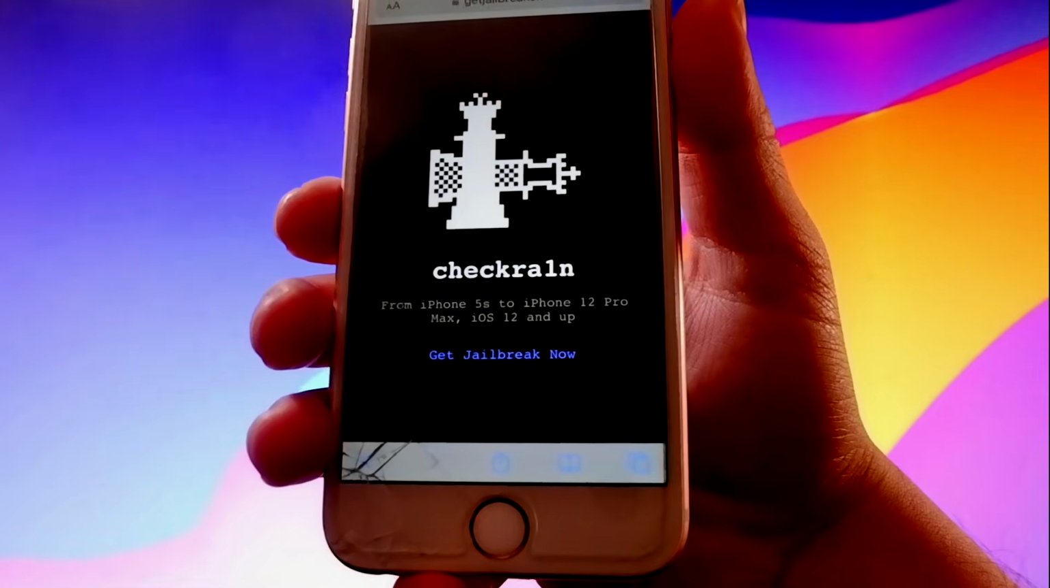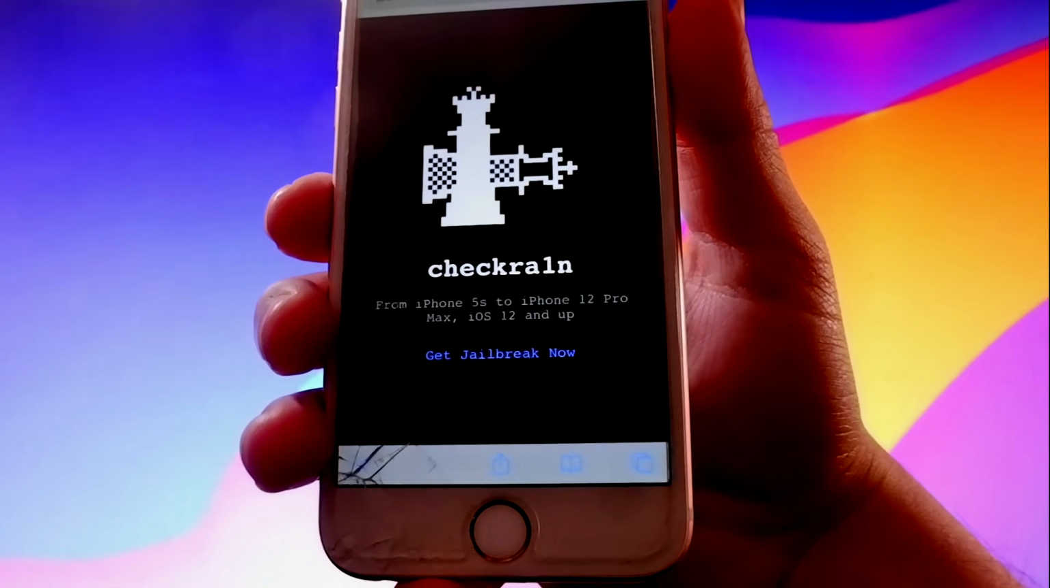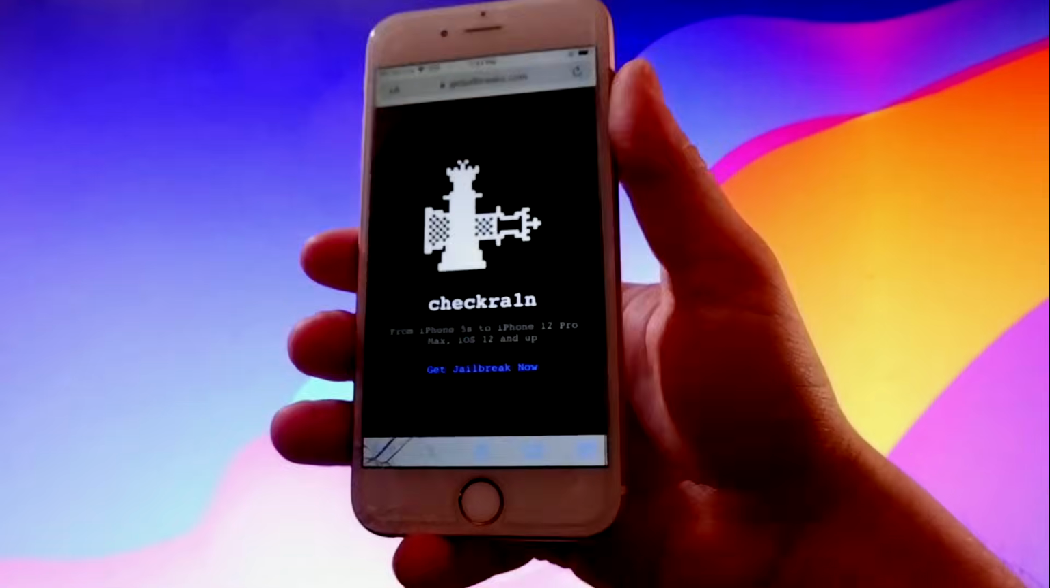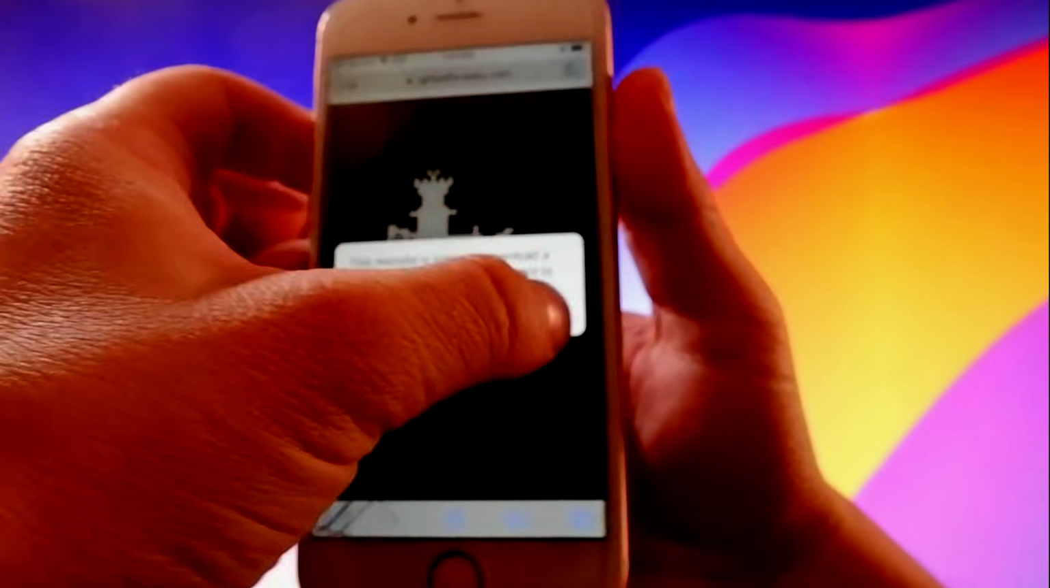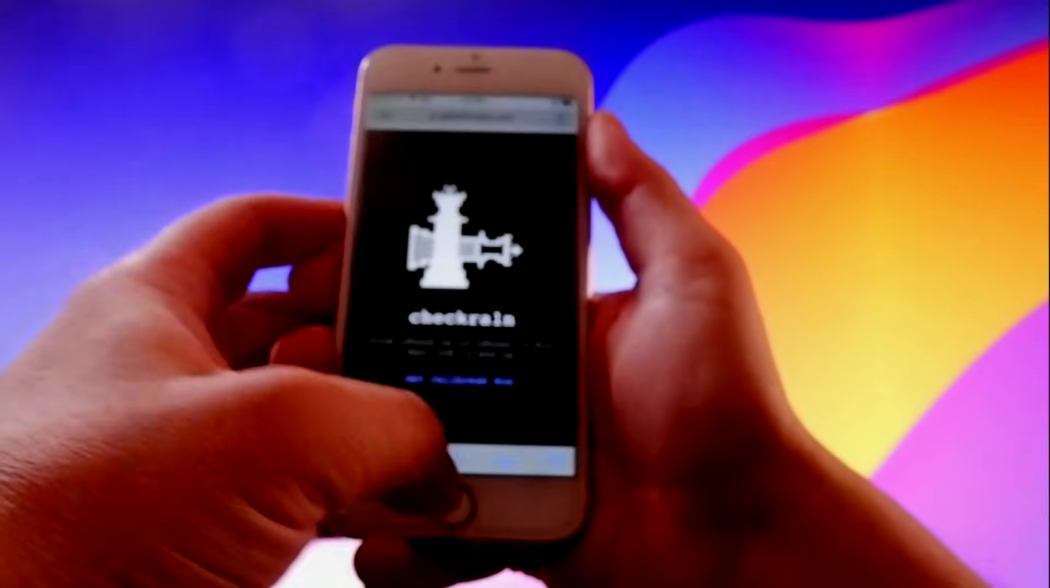And once you go to getjailbreaks.com, we are going to get Checkra1n, which is going to jailbreak our phone, but it's also going to install Sileo, which is an app store that gives you tricks, themes and mods for your phone. So tap on the Get button and then tap on Allow to start downloading the app, and then tap on Close.